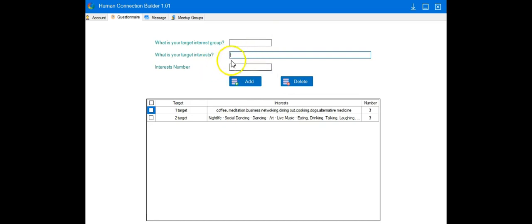Okay, and so you put in a bunch of different interests. Now, I suggest that you make it as many as possible. 20 points would not be unusual. So I've got a bunch of different points of interest. You see all these here. I've got about 17 to 18 points of interest here.